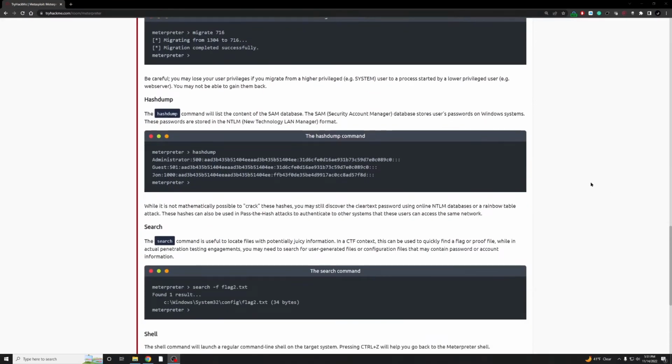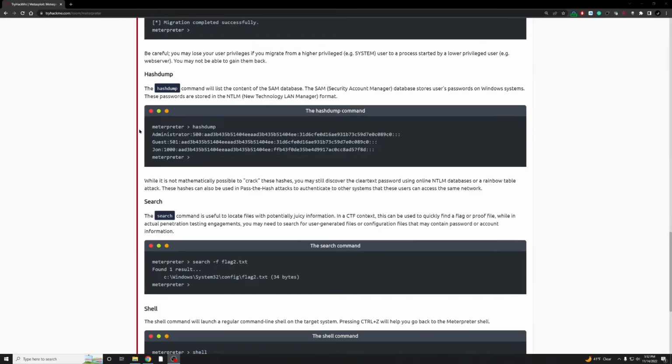Let's go over hashdump. The hashdump command will list the contents of the SAM database. The SAM, Security Account Manager, database stores user passwords on Windows systems. These passwords are stored in the NTLM, which is the New Technology LAN Manager, format. And right here, we have an example.